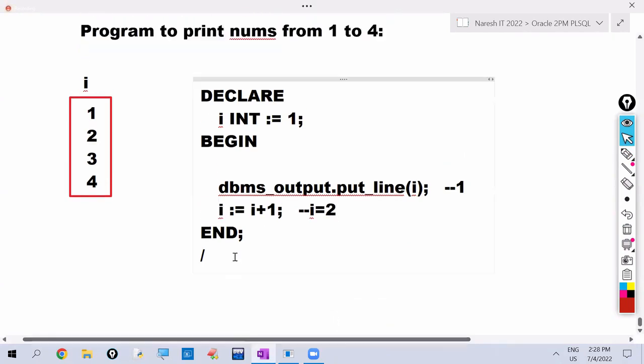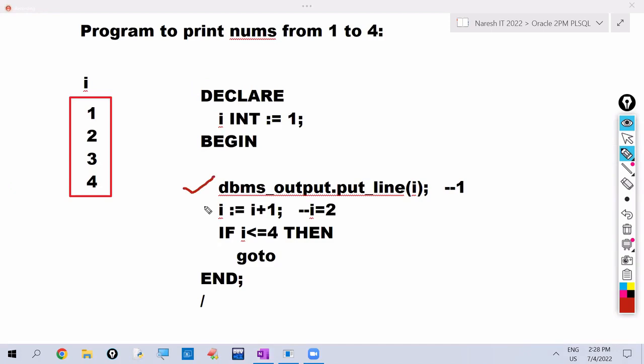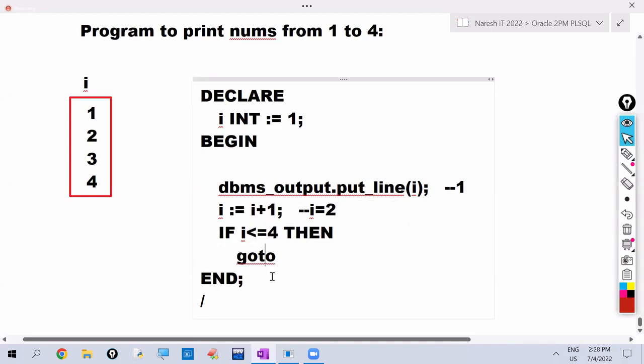If I value is less than or equals to 4, then GOTO. So if I value is less than or equals to 4, again we want to print I value, then increase I value. So when I value is 5, stop. So GOTO, I'm giving label here. Okay, I'm giving label name as narrating. To close this if, I'm writing end if.